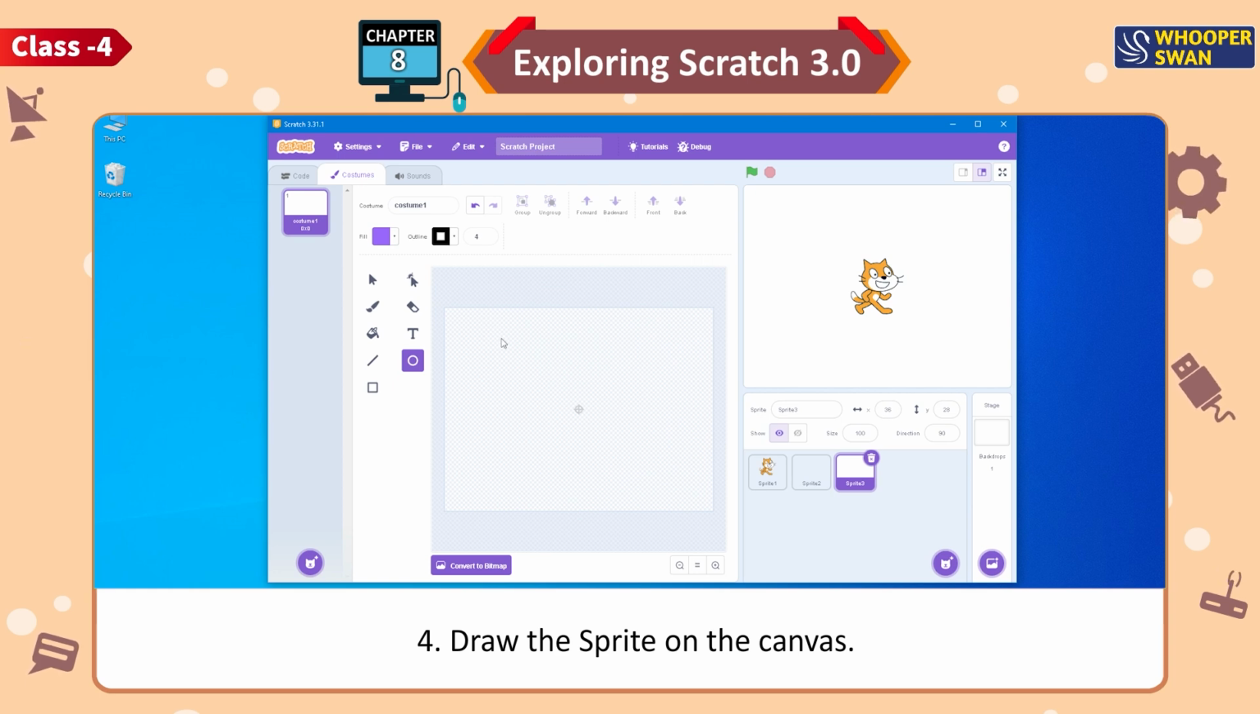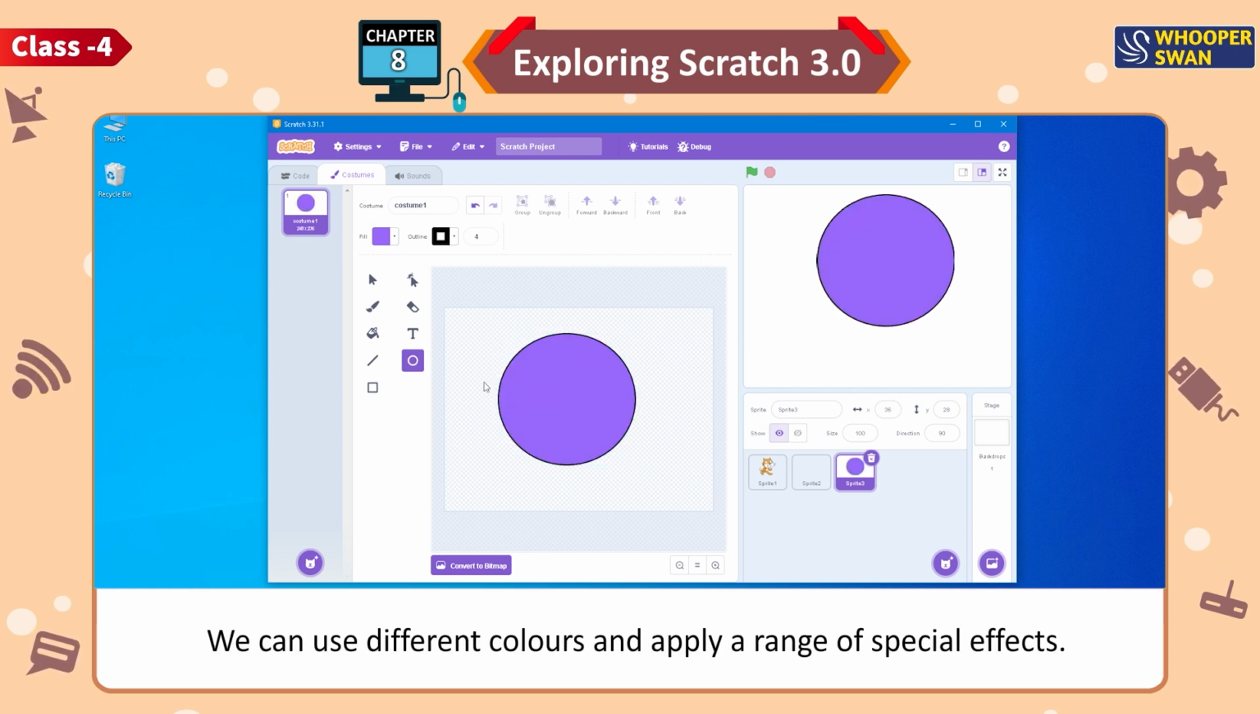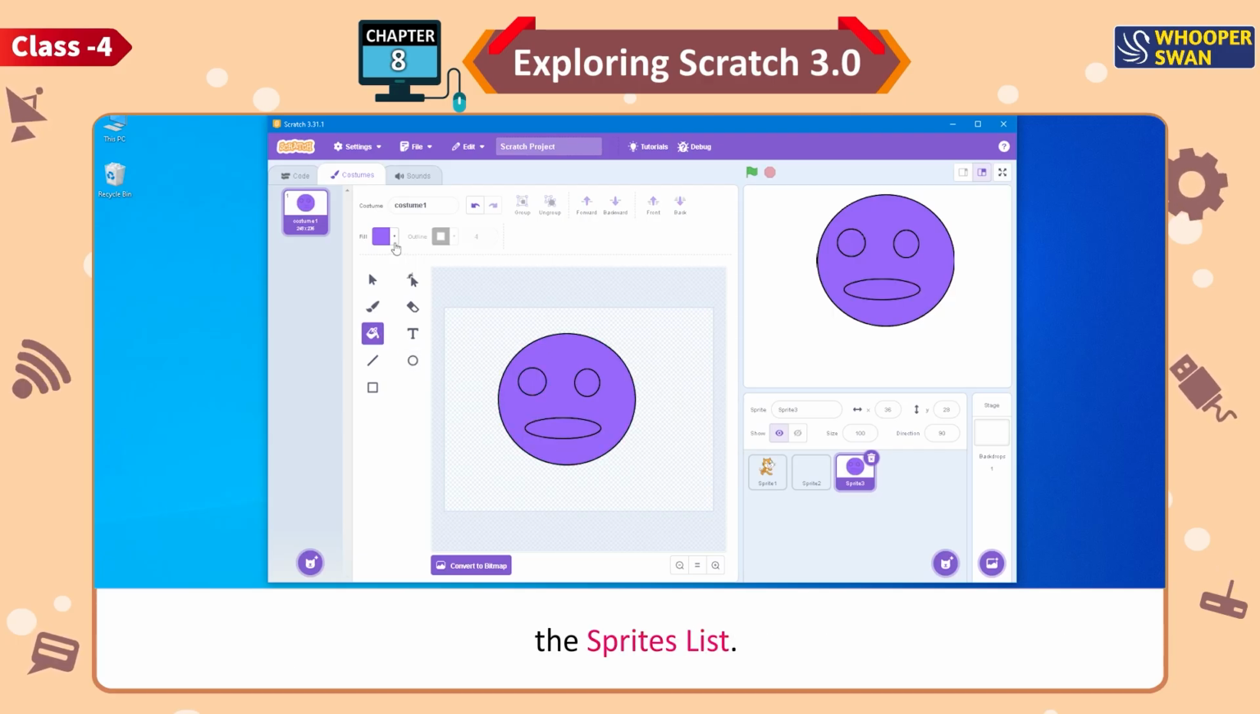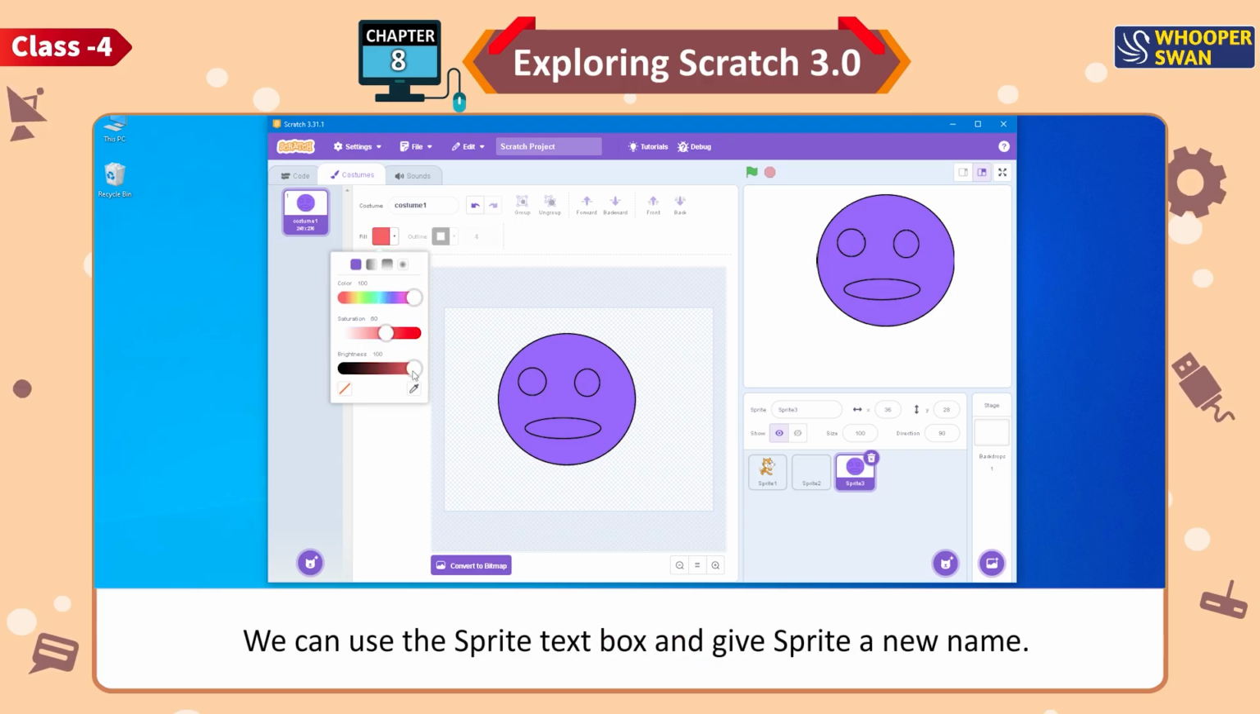Step 4. Draw the sprite on the canvas. We can use different colors and apply a range of special effects. The new sprite is added on the stage with the name Sprite 2 as well as on the sprites list. We can use the sprite text box and give sprite a new name.